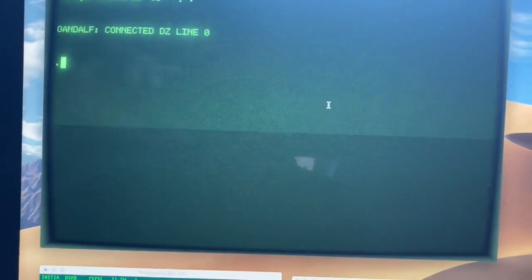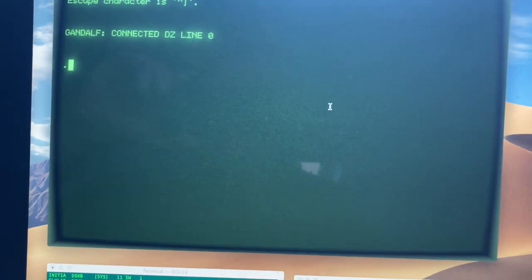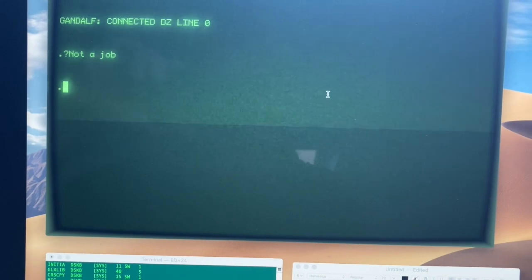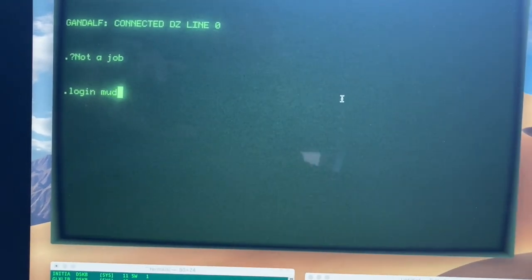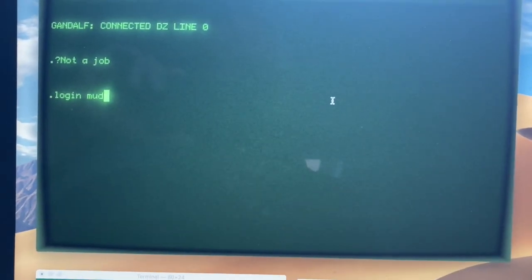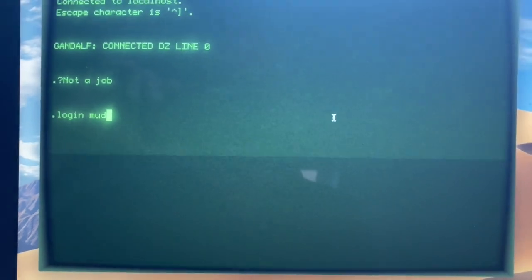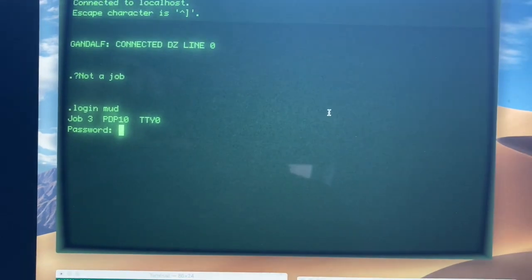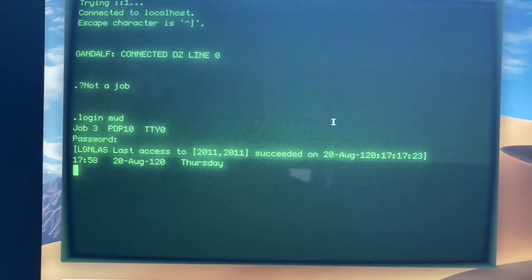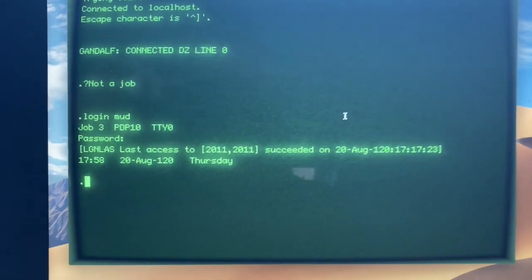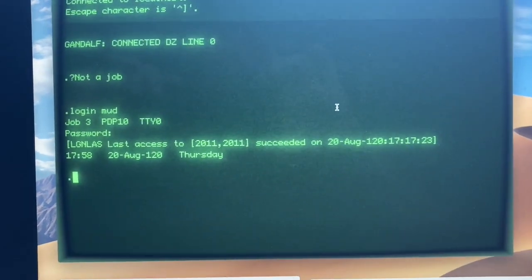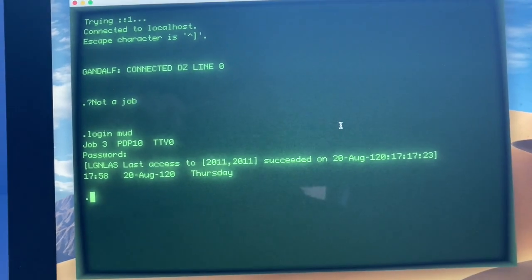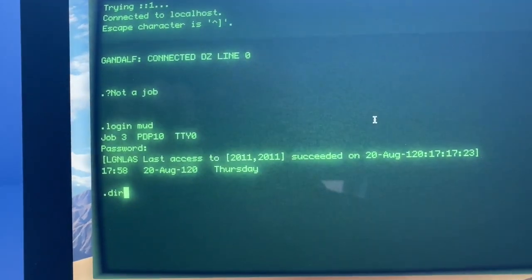So here we are connected through the Gandalf MUX, and we have the dot prompt that was common with DEC operating systems, and you see that it's not logged in, so the first thing to do is log in. We're logging in as MUD, which is the multi-user dungeon account for Essex University, and you'll notice that we're now logged in, and we will do a quick directory of the account to show the binary files that are in place to play the MUD game.